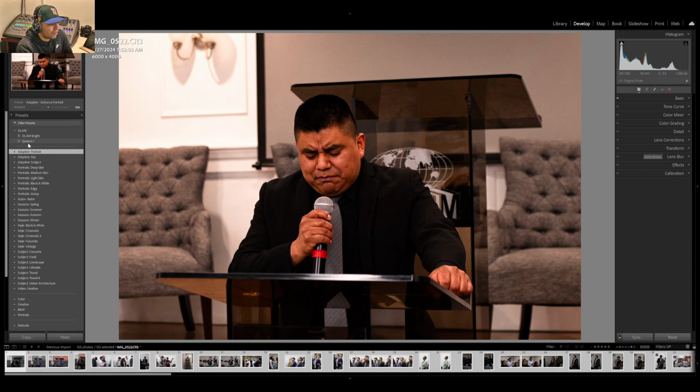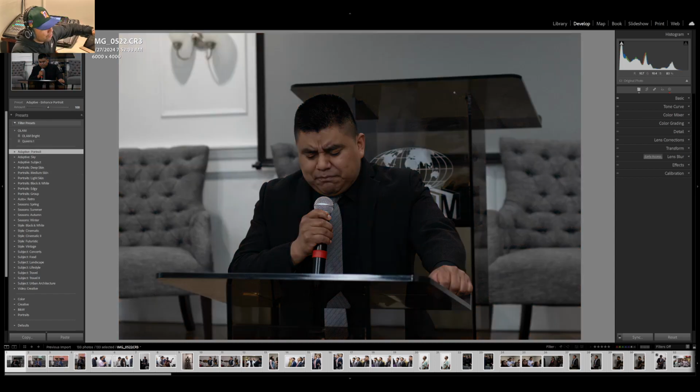That happens to a lot of our churches. It's a controlled environment, so there's not really much in the way of lighting effects, and that helps us keep a consistent preset. Of course, there are always going to be adjustments that you make depending on the photo, but for the most part, it stays the same. So that's enough of the presets. Let's get into the fun stuff, which is the developing tools.